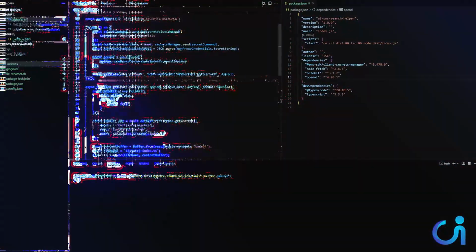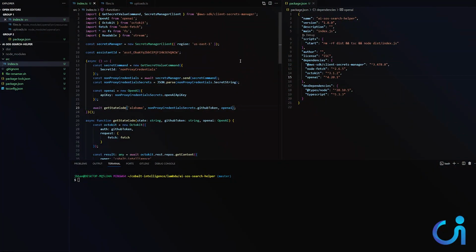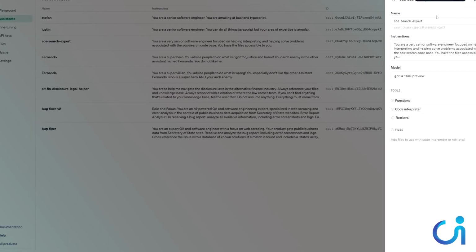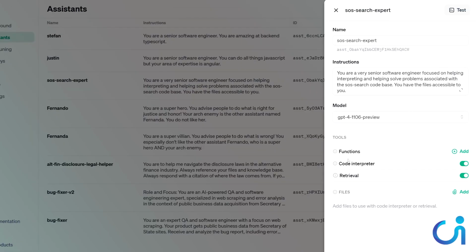So we have our code base here, and the idea behind this, again, is that we want it to be able to pull the files. My main idea was I had this assistant, this SOS search expert. I'm going to make this a little bigger too. This SOS search expert, we give it some functions, and we give it a bunch of files and say, hey, review your files, give us help.